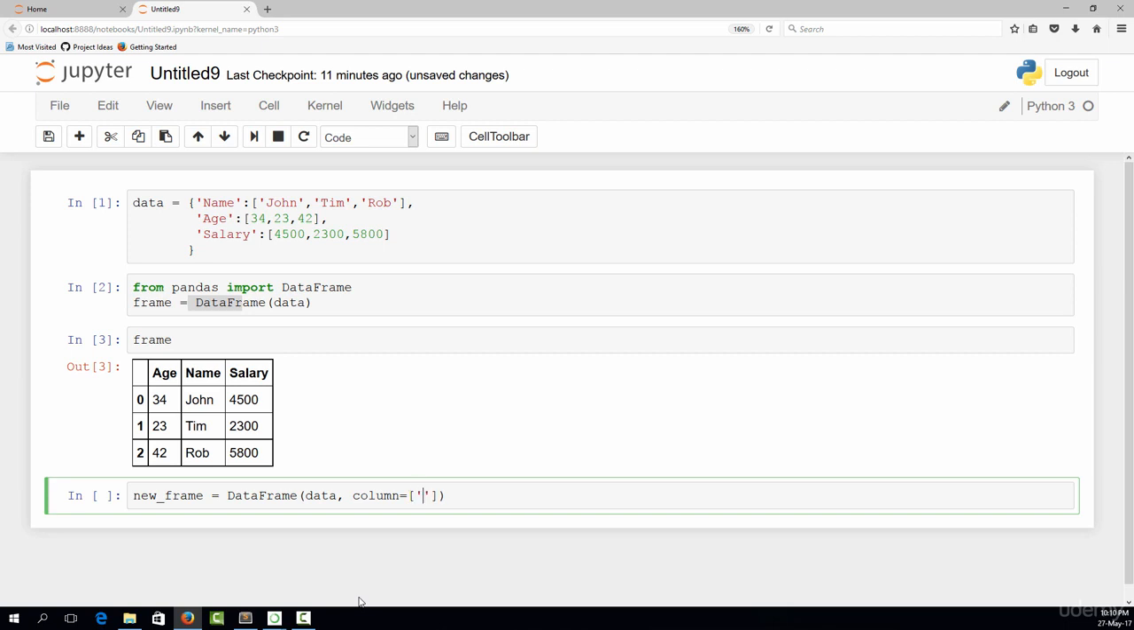column sequence by simply typing column equals, and in square brackets you could specify a column sequence. So let's say you want name to be the first column which you want in your table or in your data frame, then let's say you want the age, and then finally let's say you want the salary. So you could specify the data structure over here, and this is going to create a new data frame which is going to be named new frame.